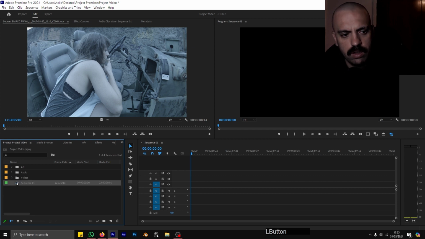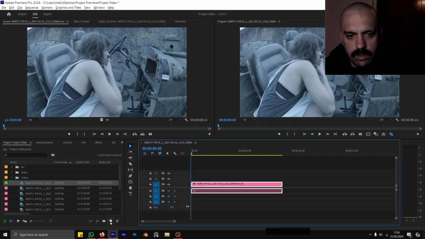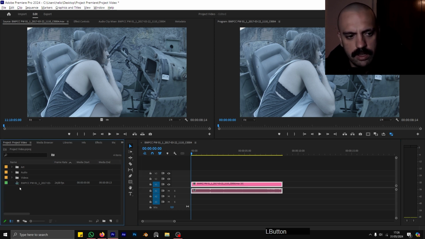Or if you don't want to go through all this work, and you want a sequence that is exactly the same as your video, you can just click a video and drag it here, and Premiere is going to automatically create a sequence that is equal to your video, right? So remember that when you do this, it normally creates the sequence inside the folder. You can just take it out and now you have it over here, okay?